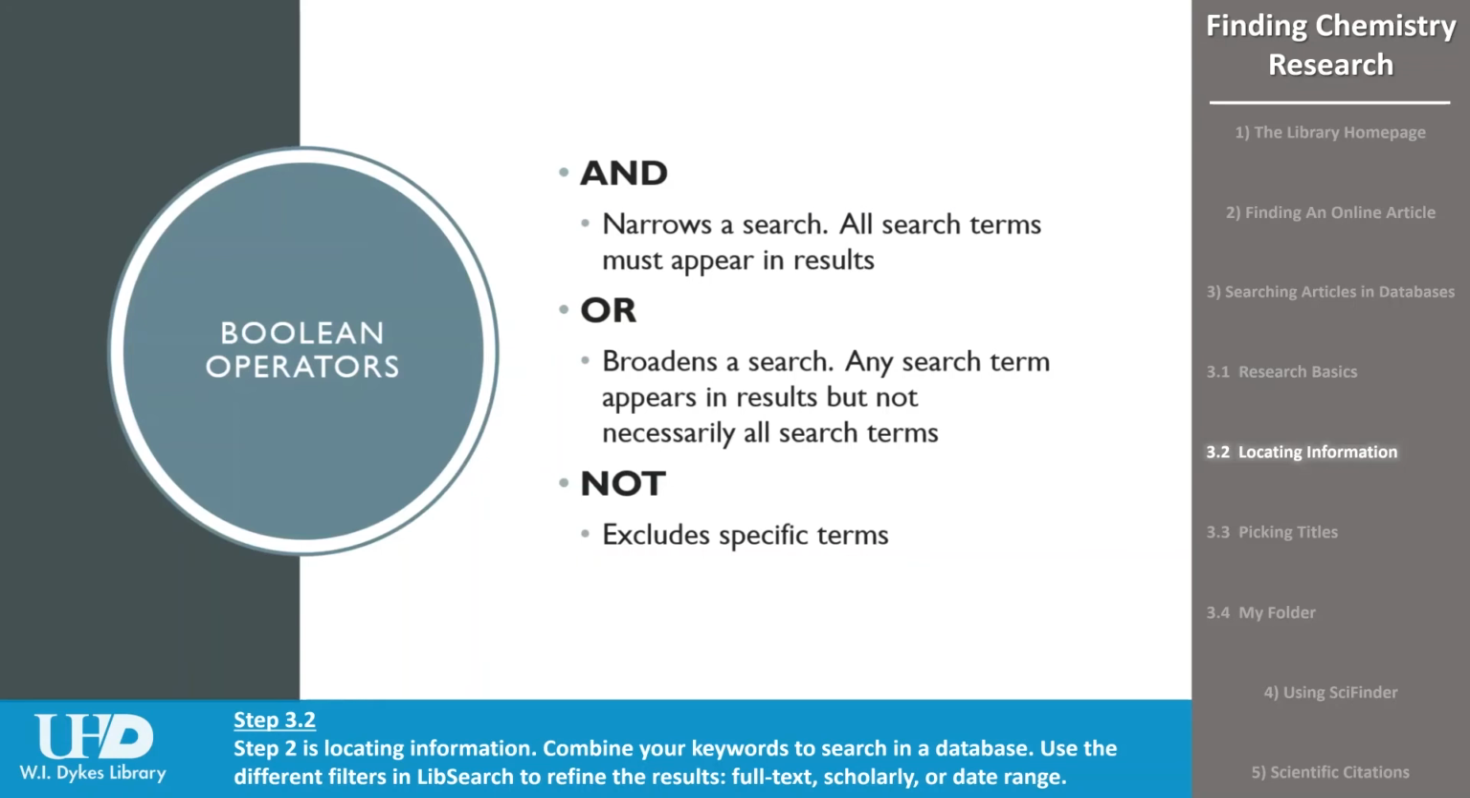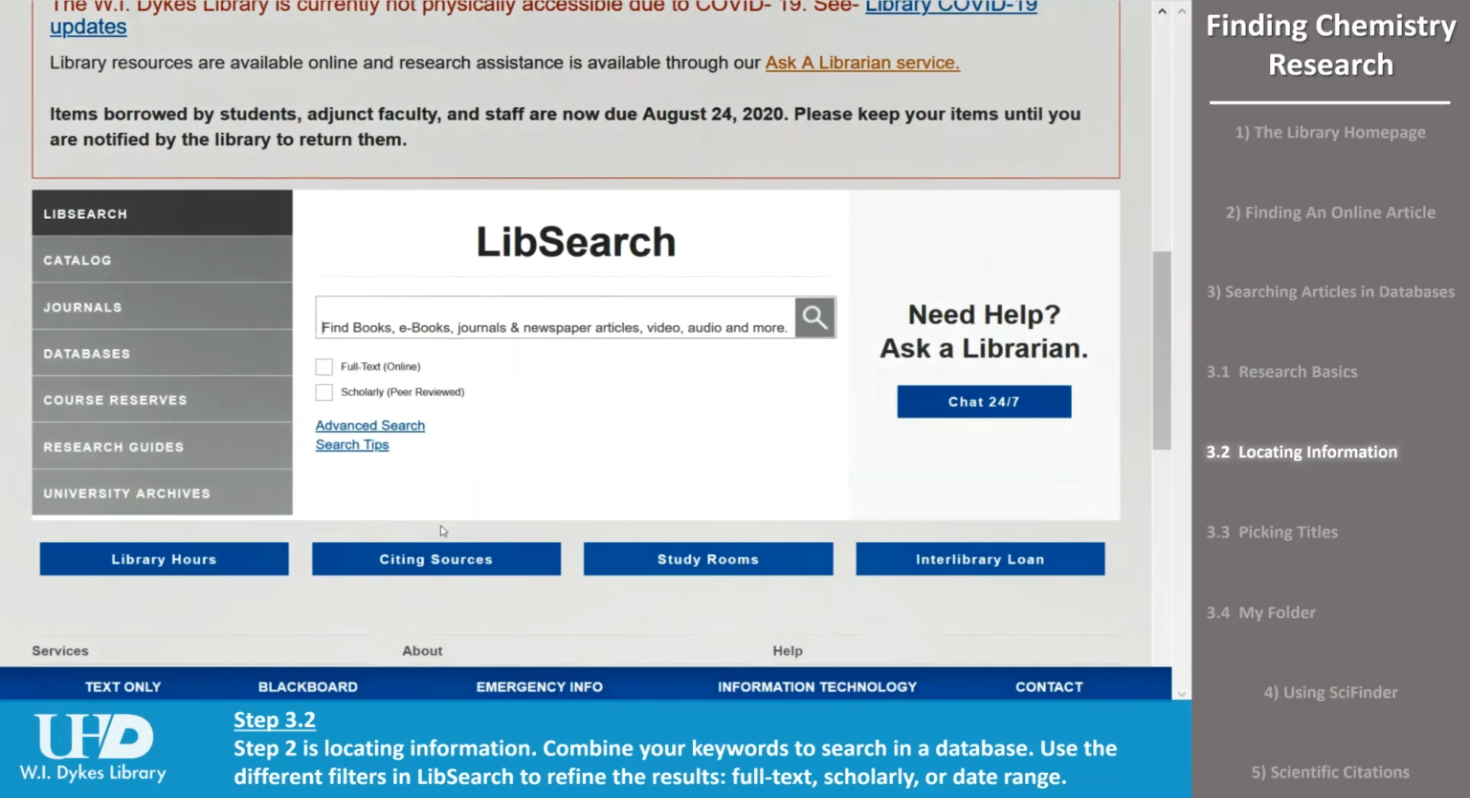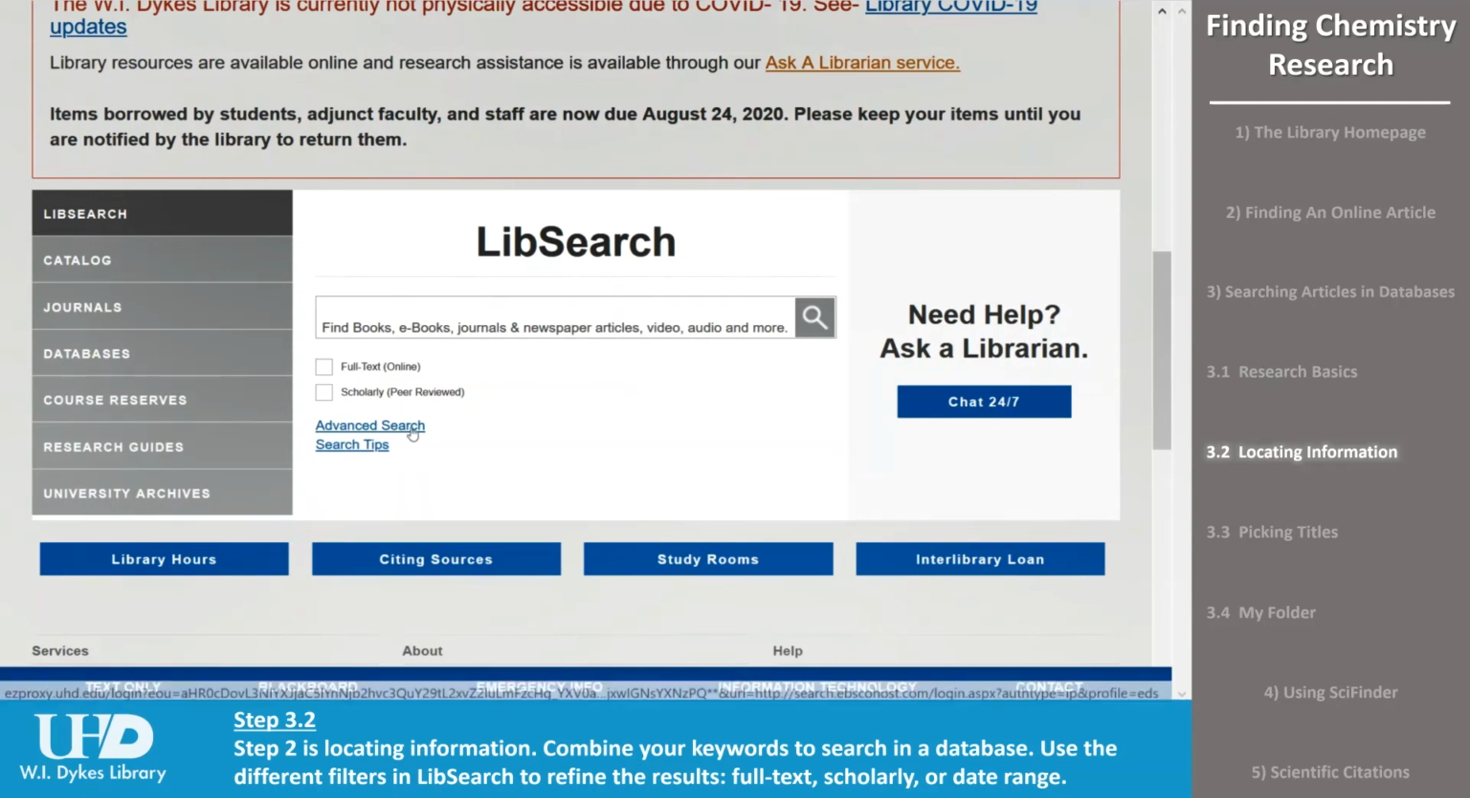Once you've developed your search strategy, you can use LibSearch to find resources. The focus for this session is on locating articles, so books, ebooks, or other resources won't be covered. The basic search is the default for LibSearch. There is an advanced search available if you would like to explore that later.